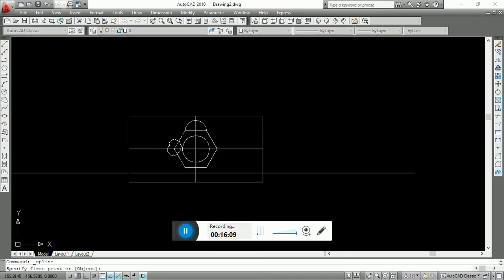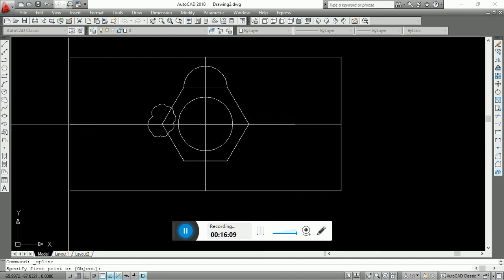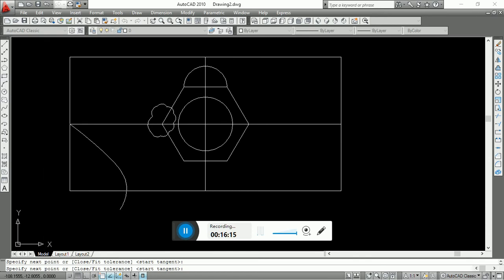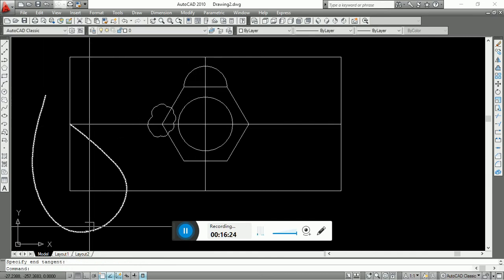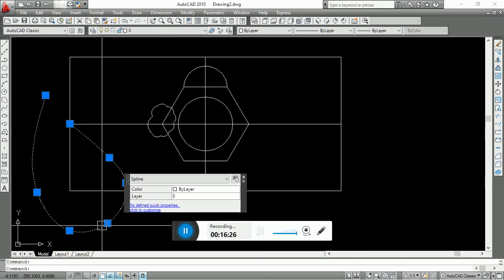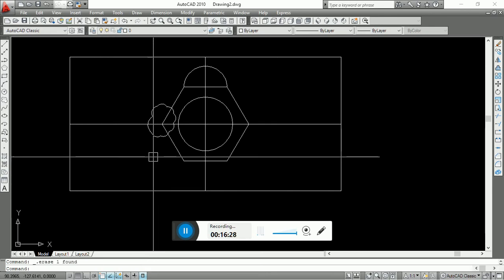Click on spline. Here, here, here, here, here, here, here. After completing the spline, give an enter two times. Give two times enter. Okay.